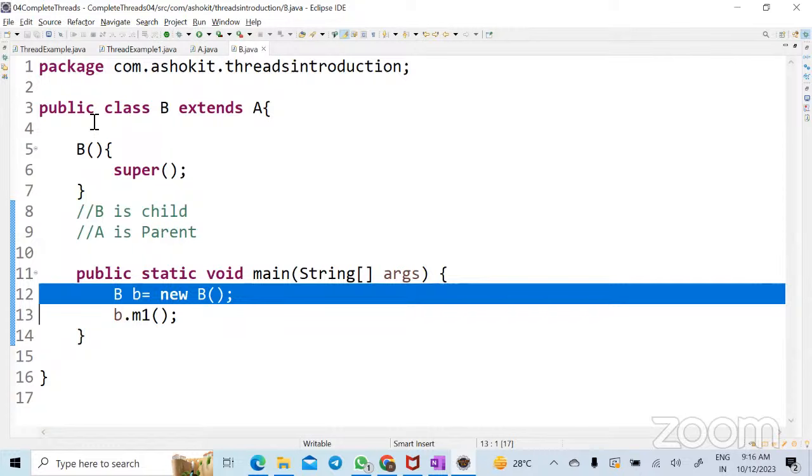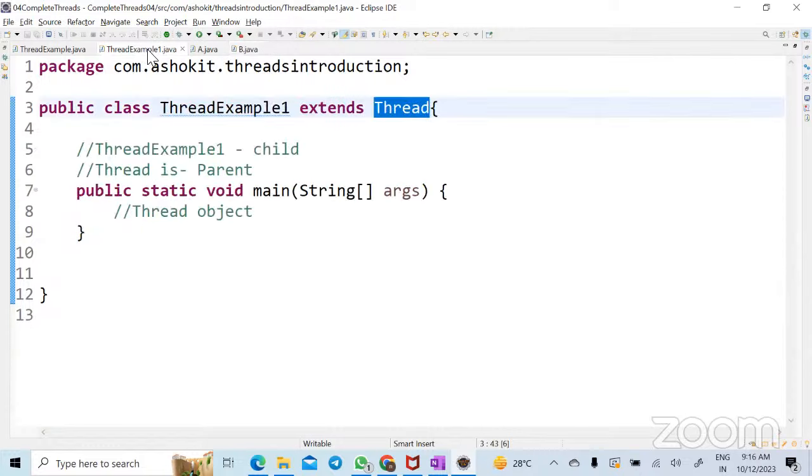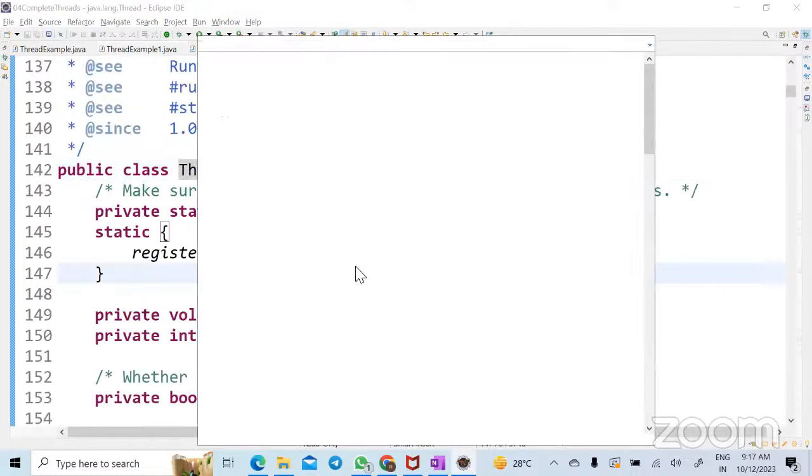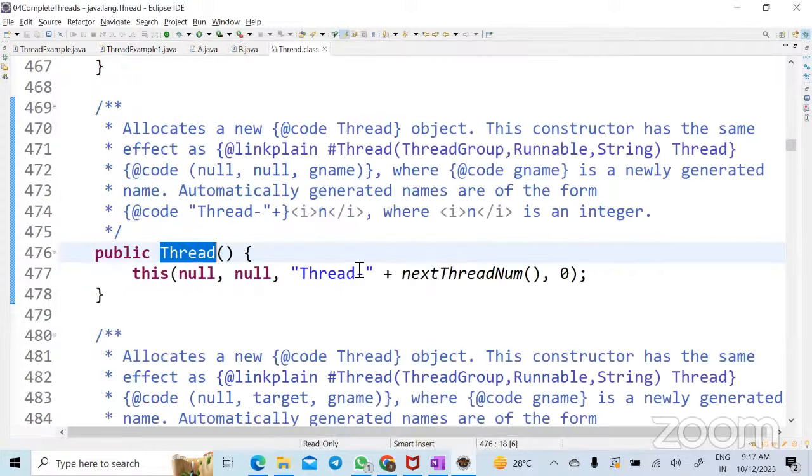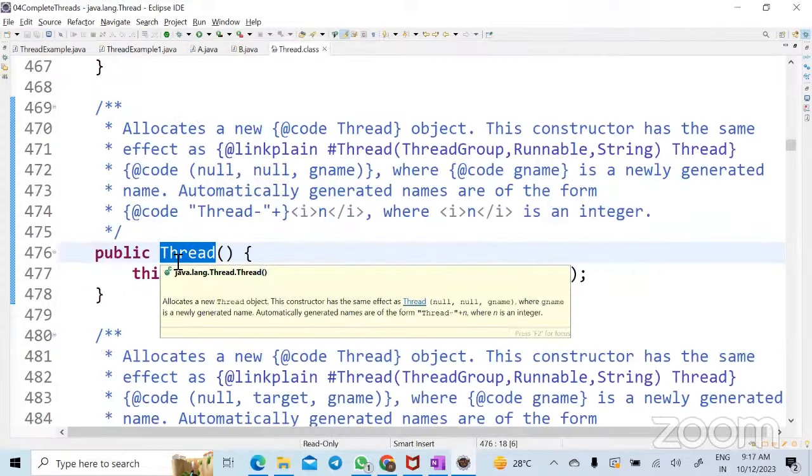Yes. Now, similarly, here, whenever I come to ThreadExample1, I have extended the Thread class. Then, in order to create a thread, first I need to create a thread object. Thread object means, let's go to the Thread class. So here, do we have many constructors? See, all these are constructors only, correct? Whatever you can see here, is it a constructor or a method?